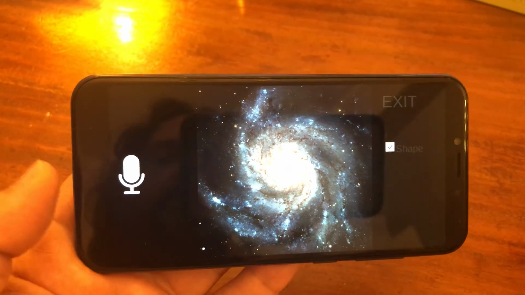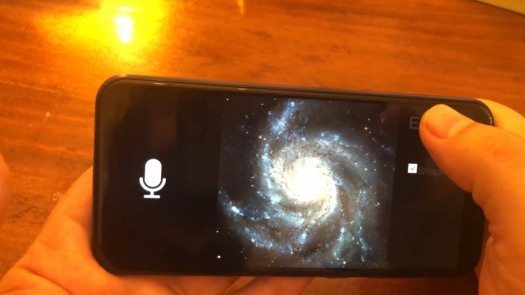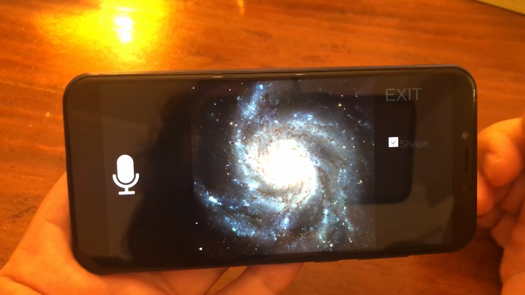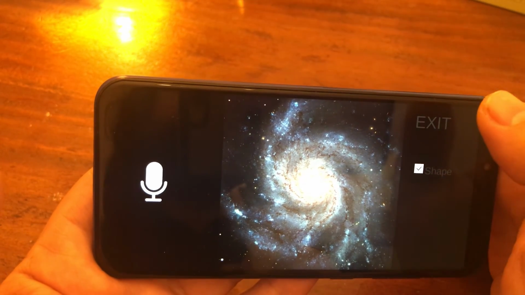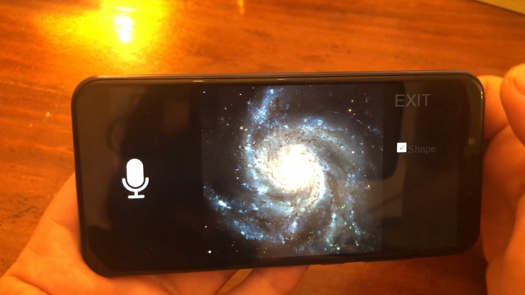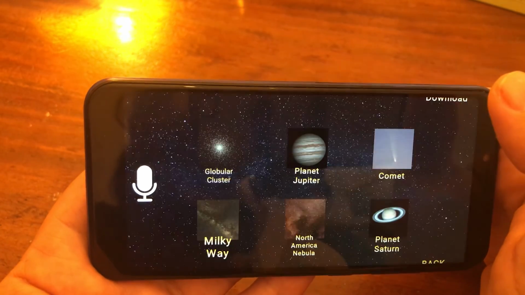In this case we have a spiral galaxy that will be very useful during the training to actually see if users will be able to detect the shape of the galaxy.